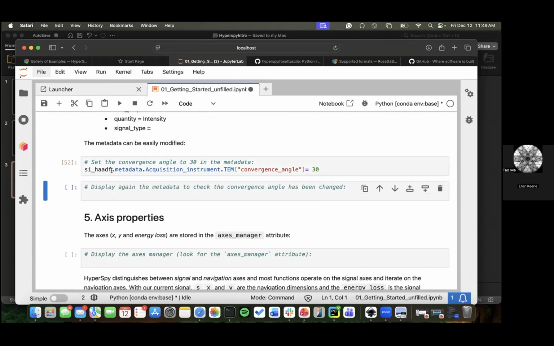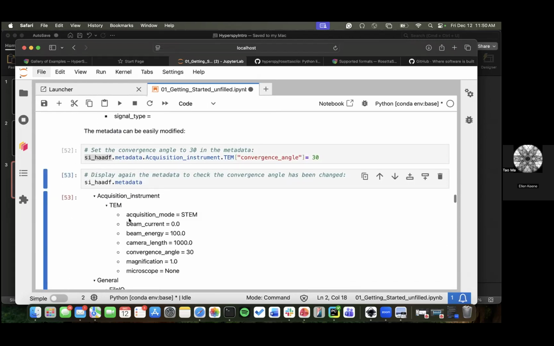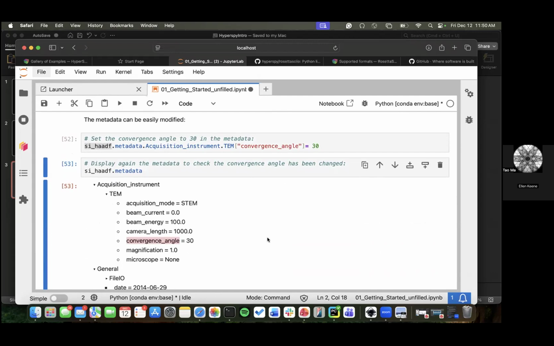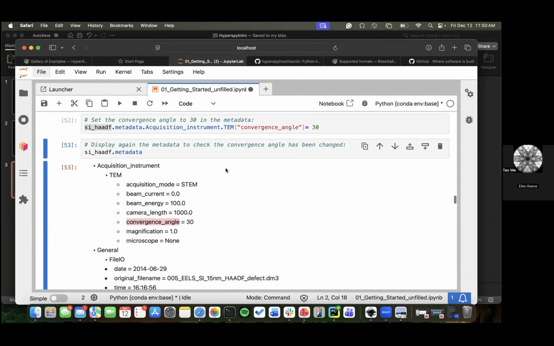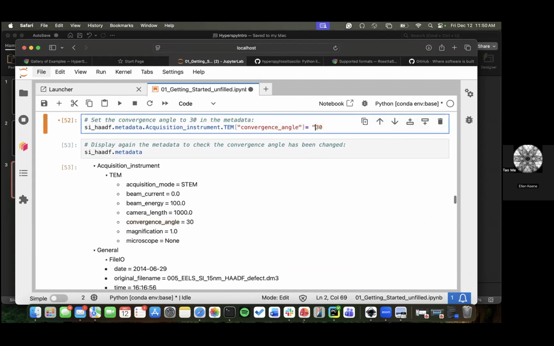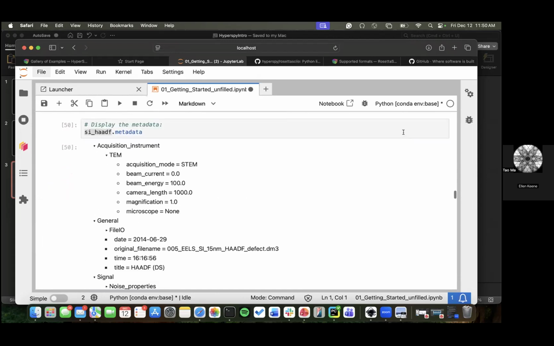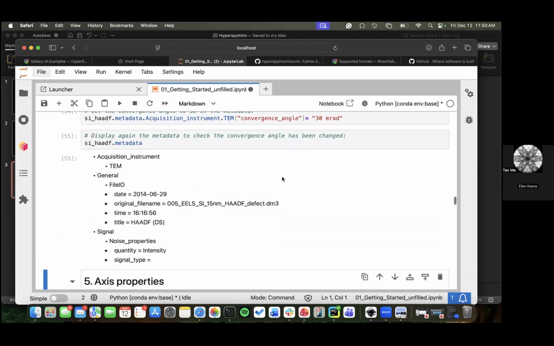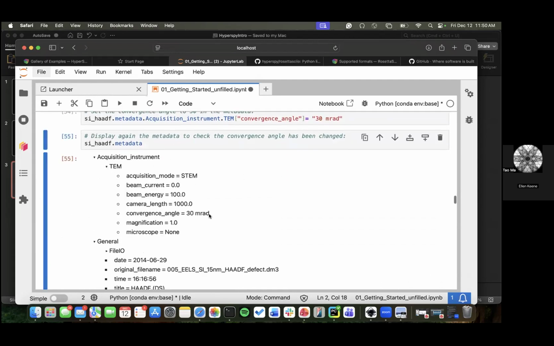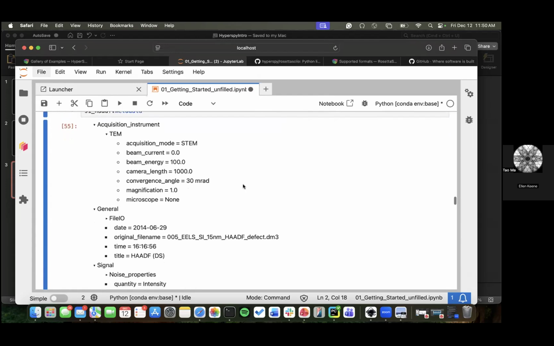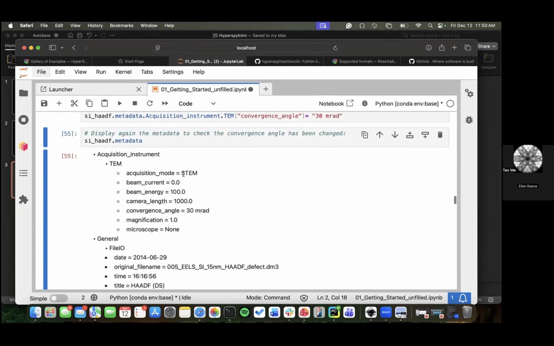And so then if we look at our metadata now, you can see that under this TEM, there's a convergence angle, and our convergence angle has been set to 30. So this is a nice way just to make sure that all of the metadata stays in there. If you wanted to do 30 milliradians, you can also do that, and that will show up as 30 milliradians. So that's nice to have.